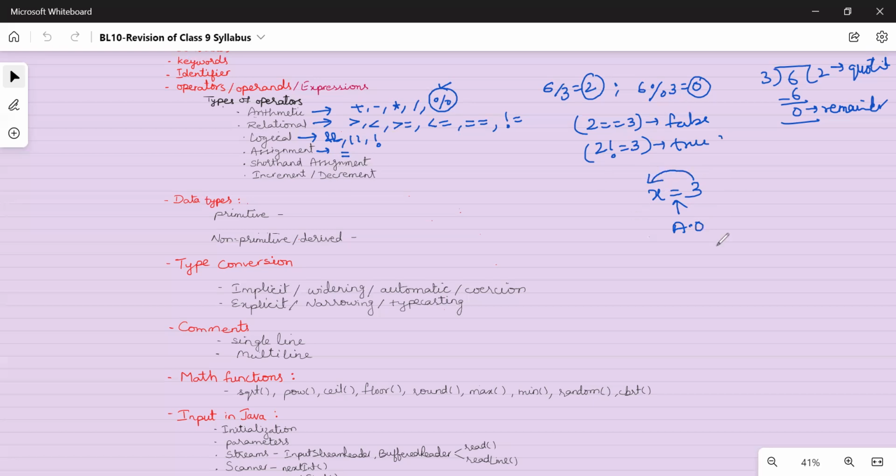Then come shorthand assignment operators. Like all the arithmetic operators can be written using shorthand operators. For example, these are some of the shorthand operators. So for example, if you have x plus is equal to 3, this is nothing but x is equal to x plus 3. So whenever you have shorthand operator, first reduce it into normal expression by changing it this way. So this is shorthand. Then you have increment decrement operator, which is denoted by this.